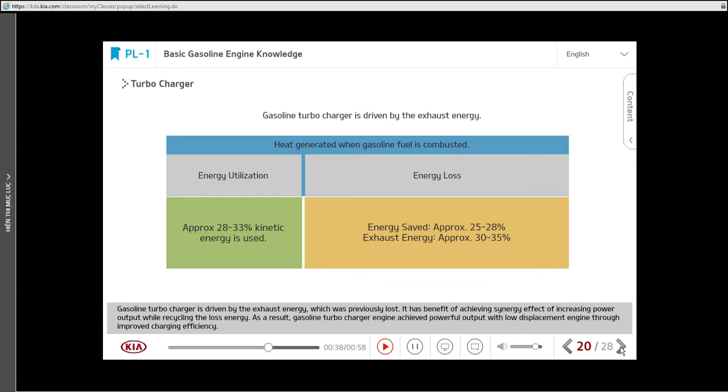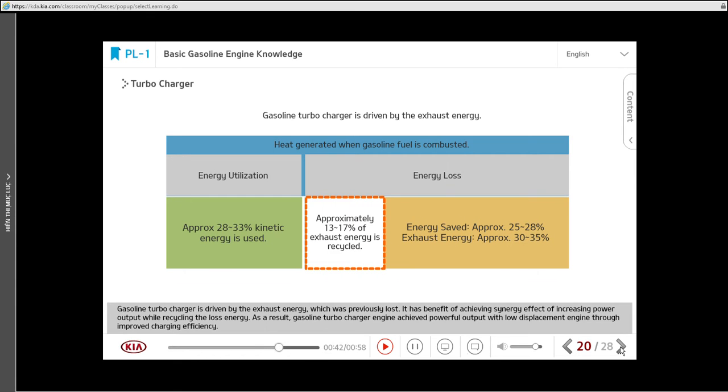Gasoline turbocharger is driven by the exhaust energy, which was previously lost. It has benefit of achieving synergy effect of increasing power output, while recycling the lost energy. As a result, gasoline turbocharger engine achieve powerful output, with low displacement engine, through improved charging efficiency.